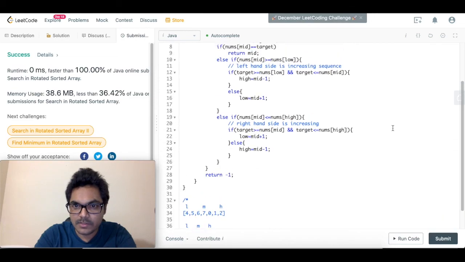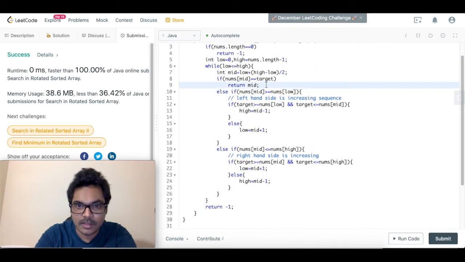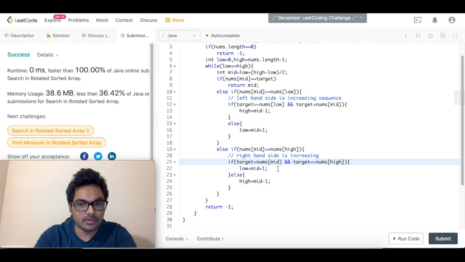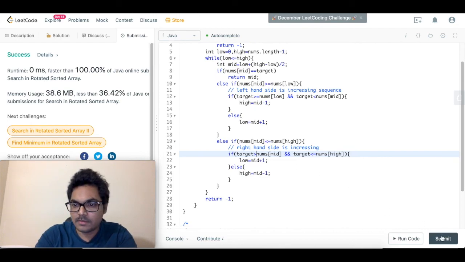One thing I've observed here is, as I'm already checking nums of mid with the target, I don't need to do this, because if the target equals nums of mid, this condition gets executed and we don't need to check this. Similarly, somewhere here, this equal to is also not required. Let me submit again. Yeah, this works as well. So this is how we can solve the problem.